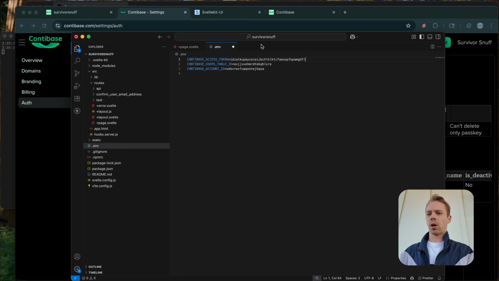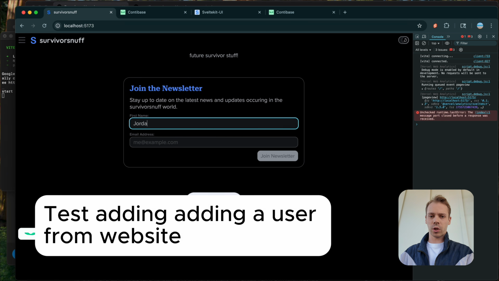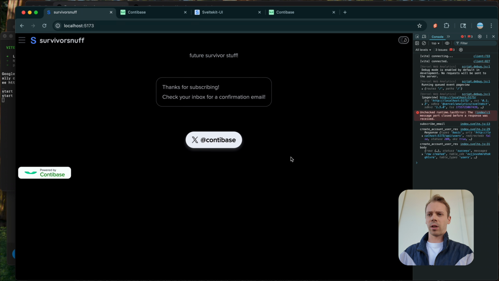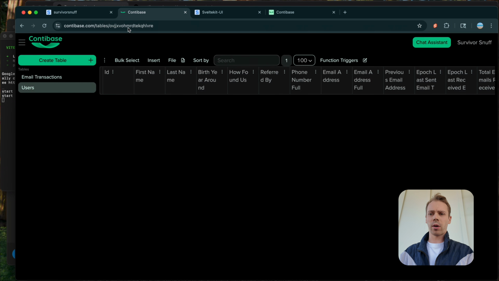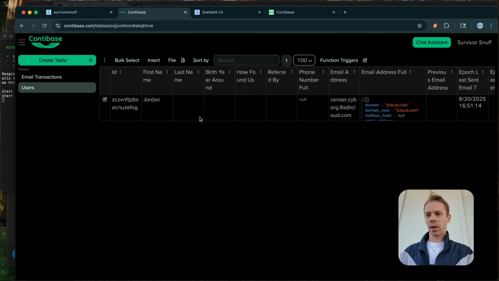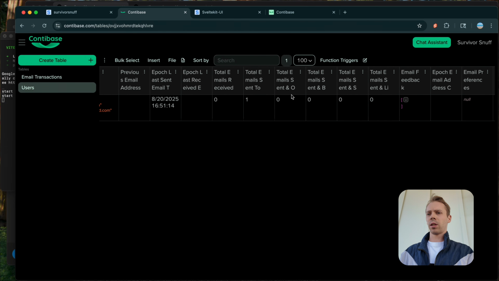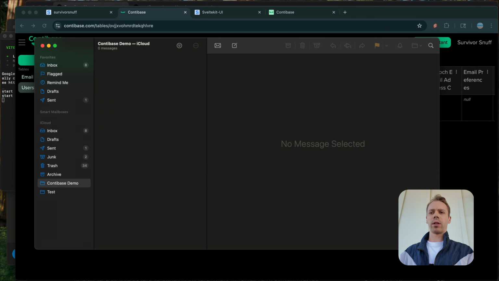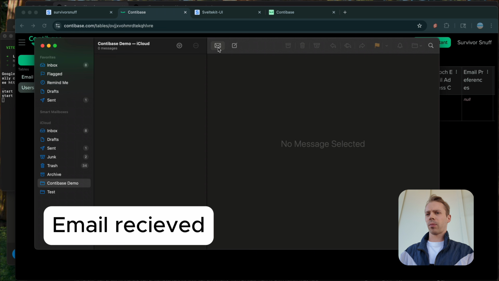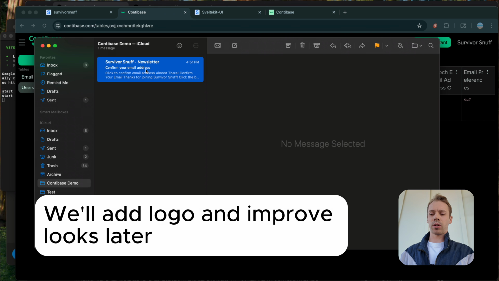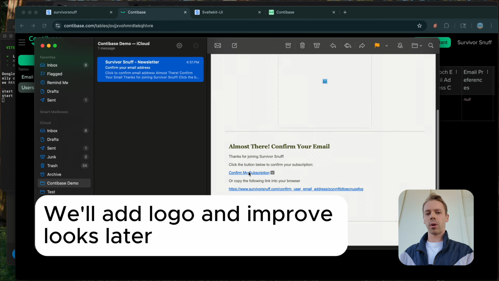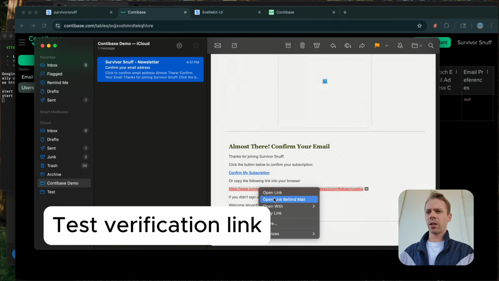So create the token, paste it in, and now you should be able to test everything we just set up by going to your locally running website and adding an email and name to the newsletter form. And you can see in Contibase there should be a new user added, and send an email to that email address. Now the email is still just a starter template. We'll add the logo and stuff like that later.